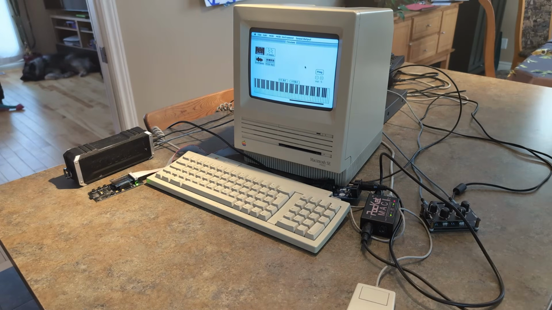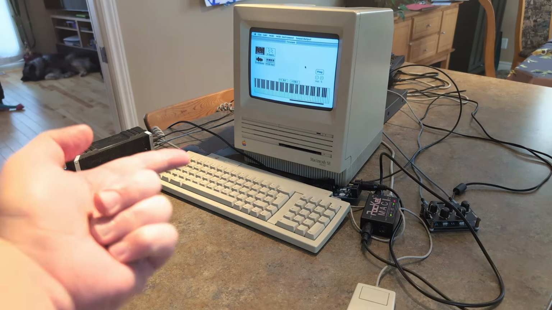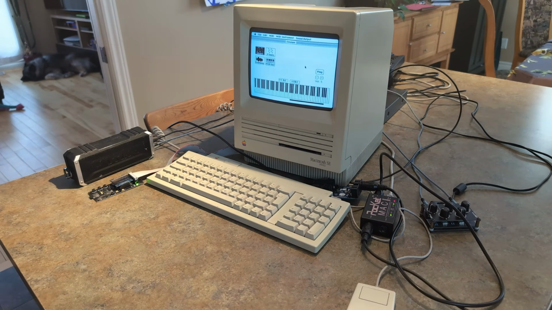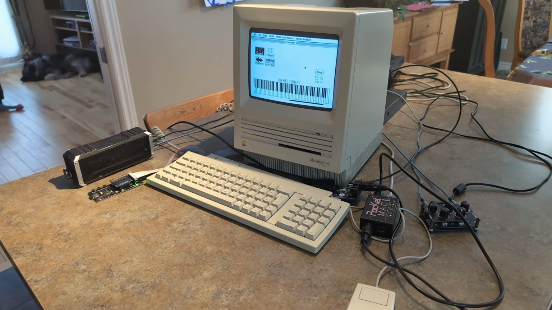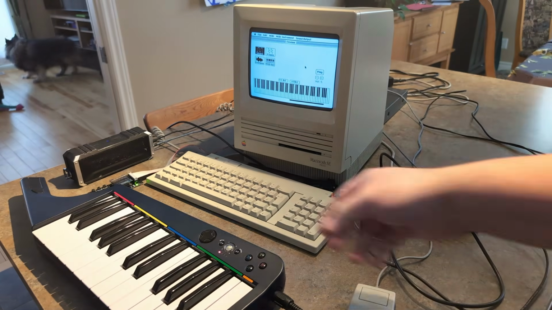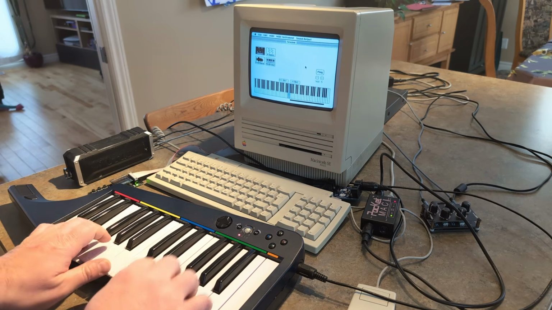Over the last few weeks, I've been hard at work transforming my compact Macintosh into a synth. But this kind of program would really benefit from using a MIDI in controller, wouldn't you think? Well, I've got just the thing.